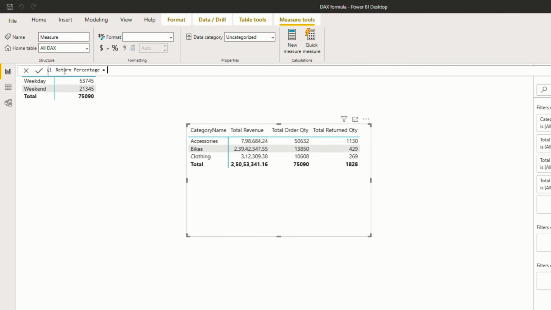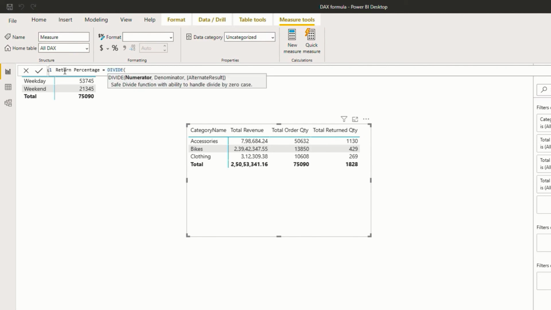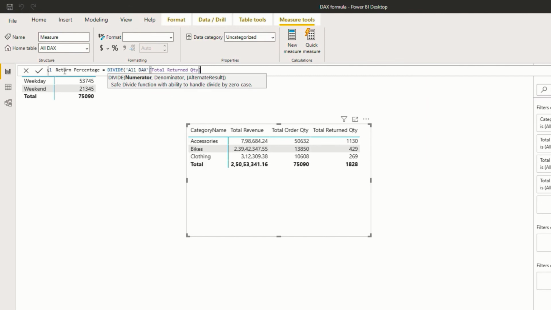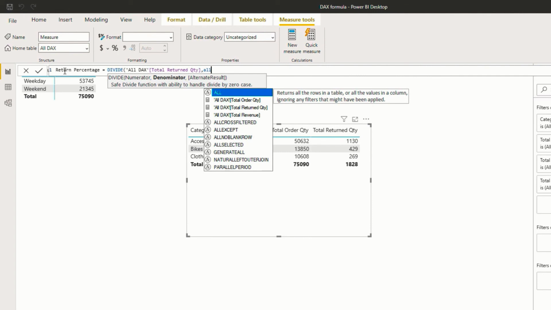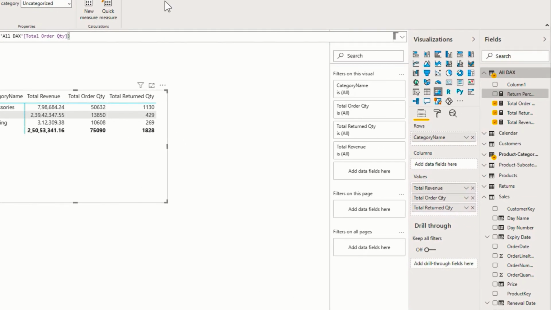So I'll use the divide function over here, which is a math function. Now the first argument here is the numerator, which in this case is the total returned quantity. This is in the all DAX table, so I'll select that, comma. The denominator is the total order quantity, which is also created under the all DAX table. So I'll select that as well. Now the alternate result is optional, so we'll leave that. Close the bracket and hit enter. So another measure has been created over here.